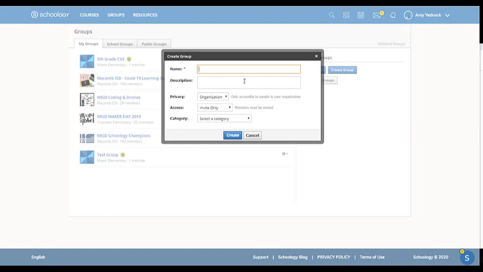I know that there's now a kindergarten group. So kindergarten, all of the kindergarten teachers in Chippewa are now a member of a group. So kindergarten teachers. You can write a description. You can do organization because that'll allow all the kindergarten teachers in the whole district to be a part of it. You can do invite only, or you could allow people to request to join. In our case, you're probably going to want to do invite only because you're going to want just our kindergarten teachers in our district to be able to do that.